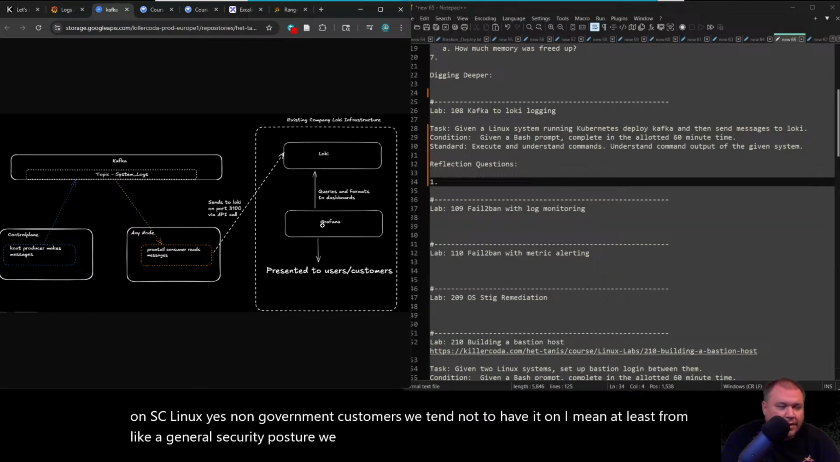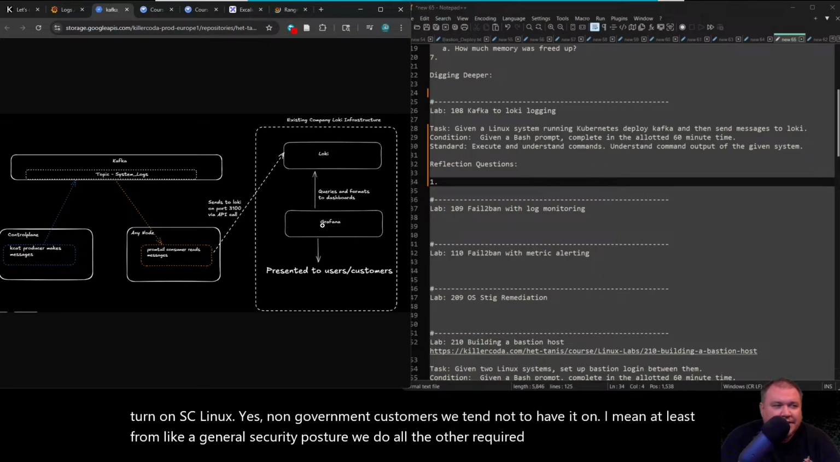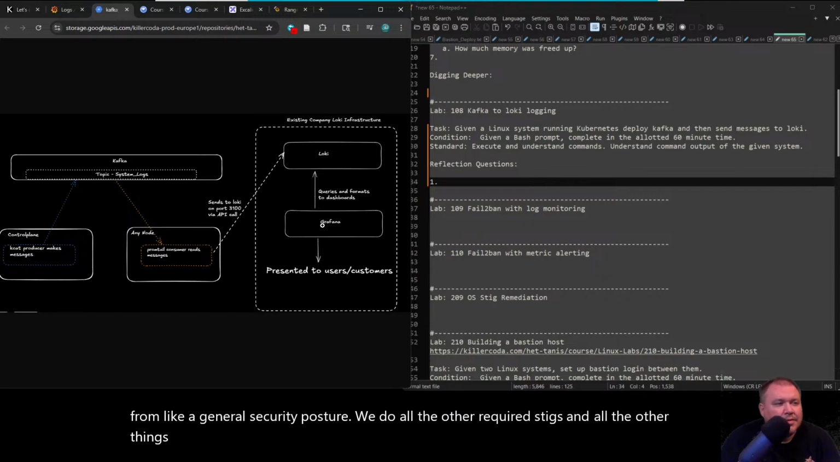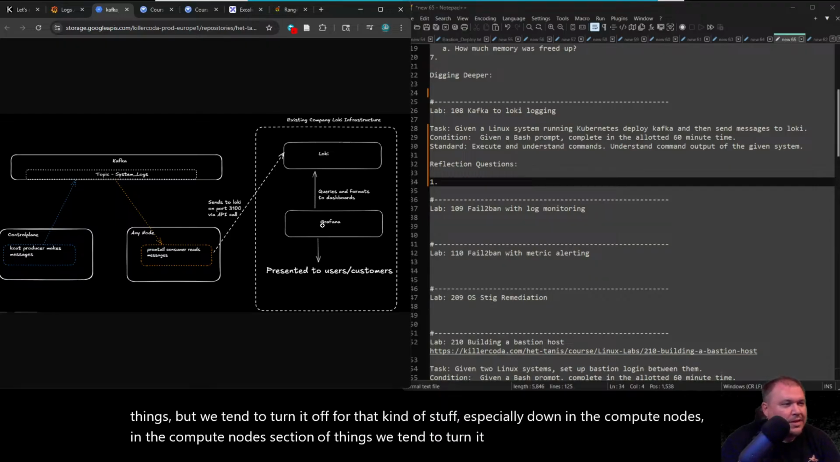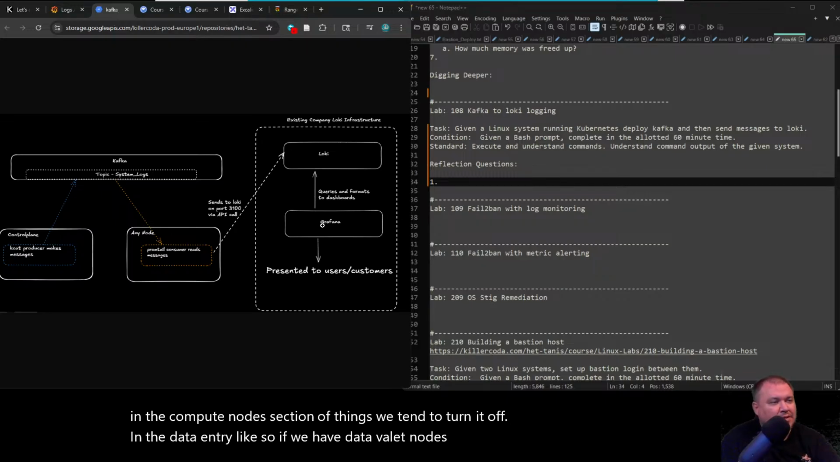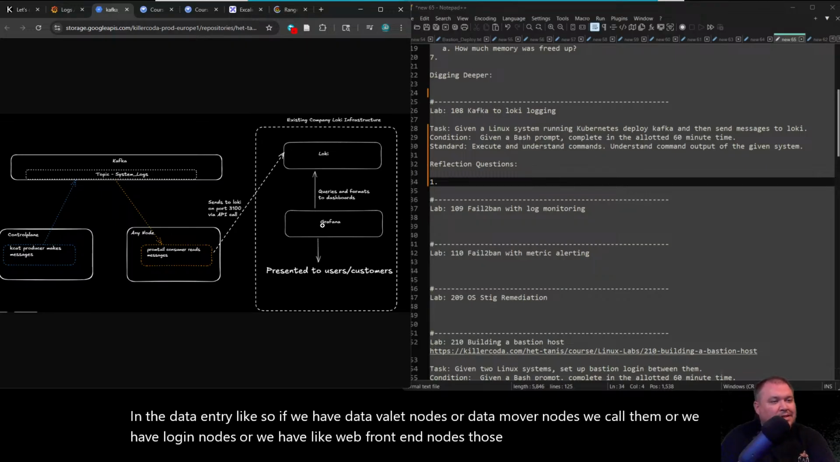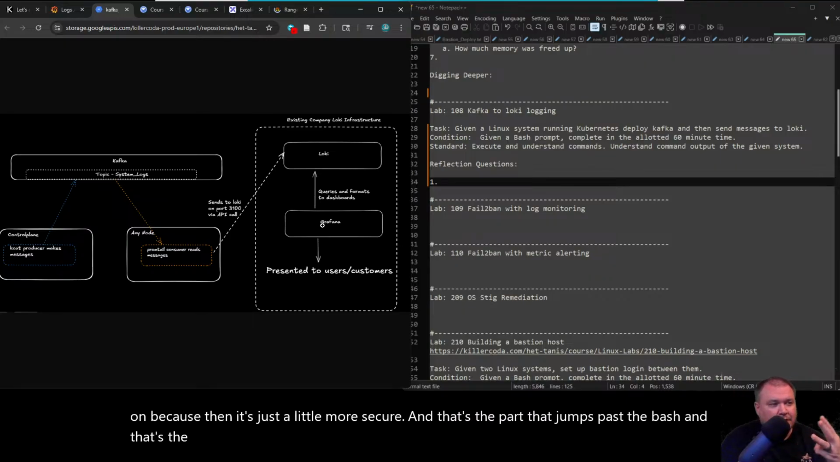We do all the other required STIGs and all the other things, but we tend to turn it off especially down in the compute nodes. In the compute node section of things, we tend to turn it off. But if we have data valet nodes or data mover nodes, as we call them, or we have login nodes, or web front end nodes, those nodes will often have SELinux on because it's just a little more secure, and that's the part that jumps past the bastion. That's the actual bastion connection into the system typically, those 3 types of nodes.